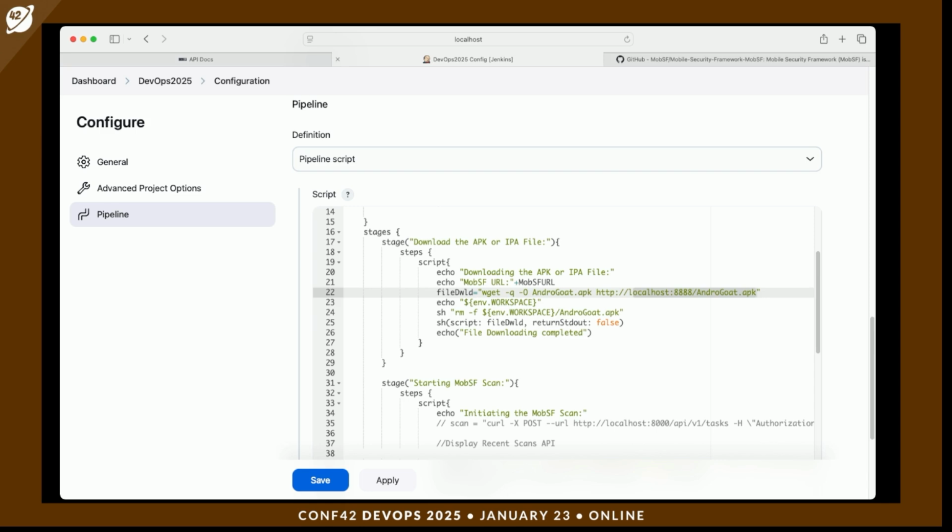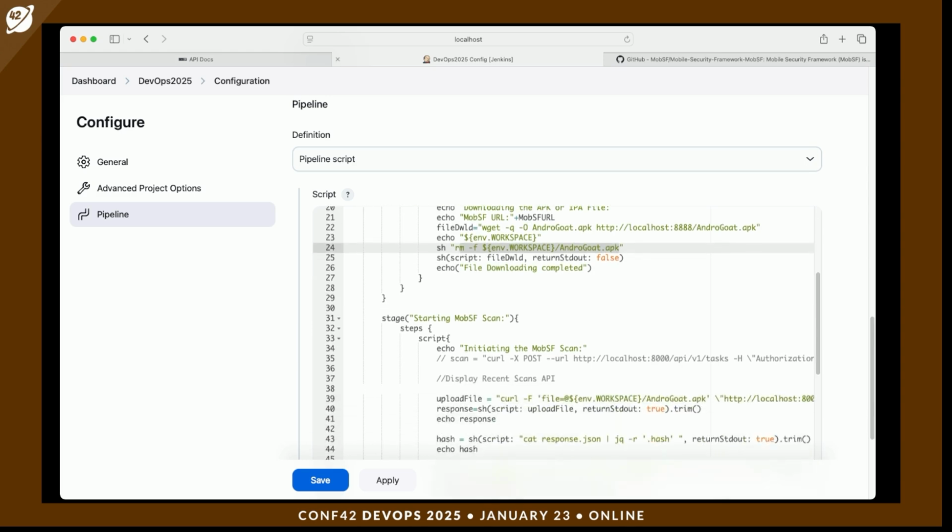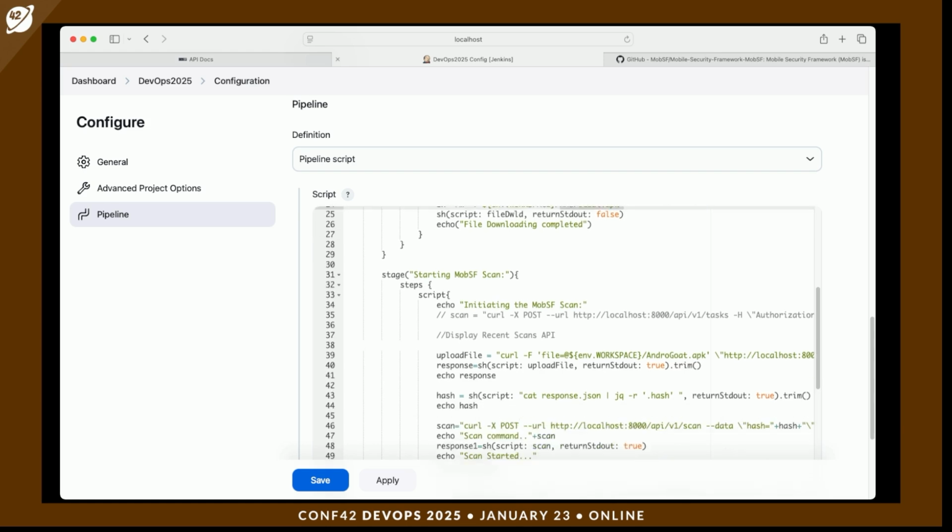So first, here you can play around with it. If your APK or IPA file is stored somewhere on a server, you can make your logic accordingly and try to download that file to the Jenkins workspace, and then initiate the scan once you have downloaded that file. So if you see here, we have downloaded that, and then we start the MobSF scan.